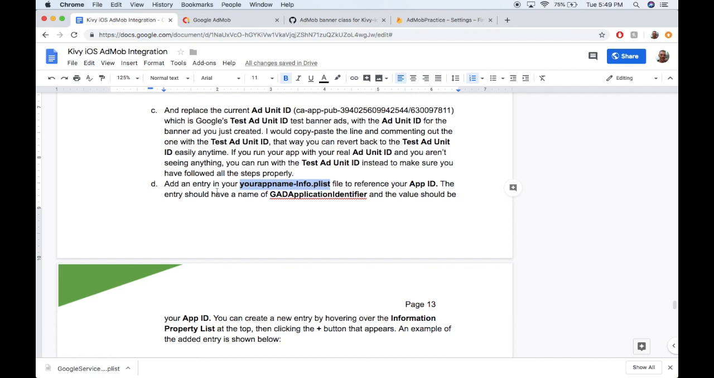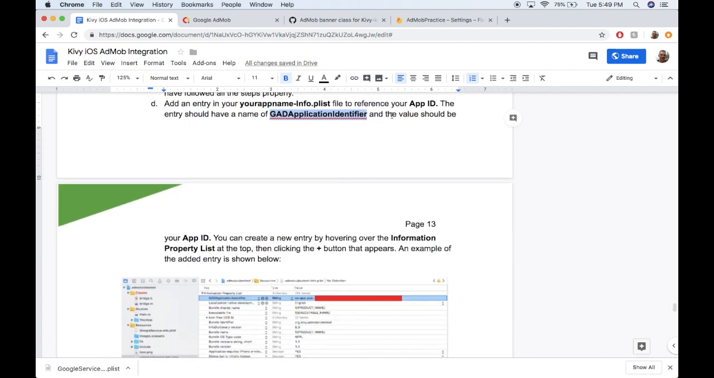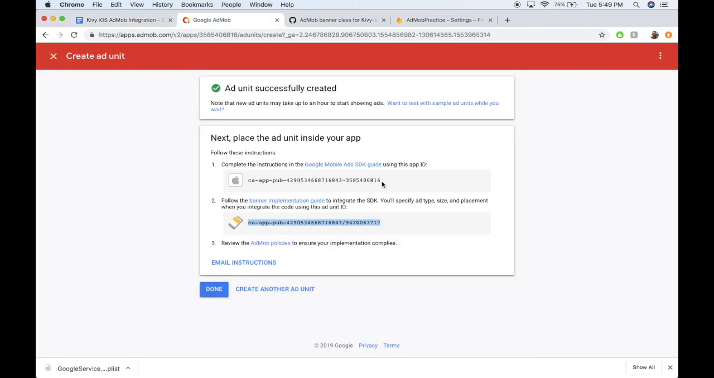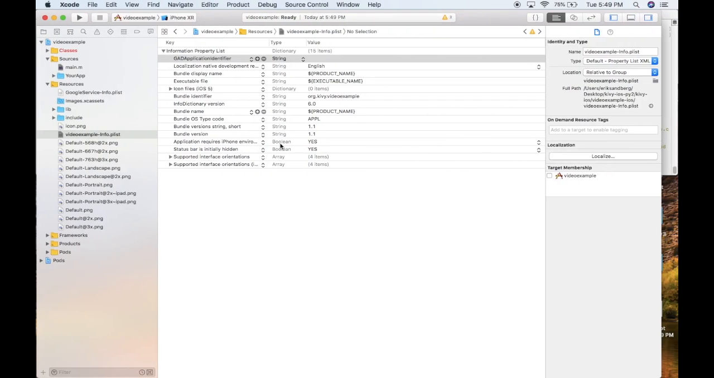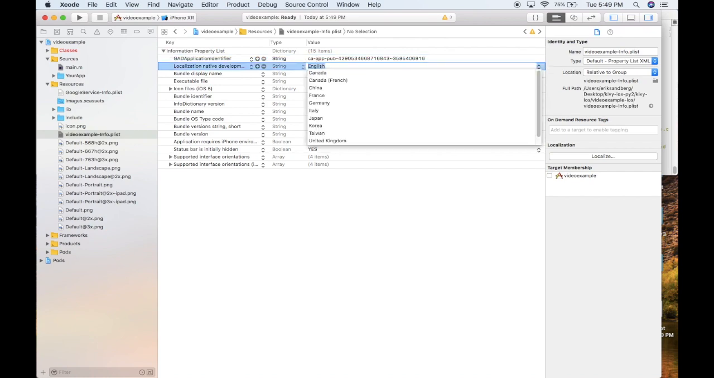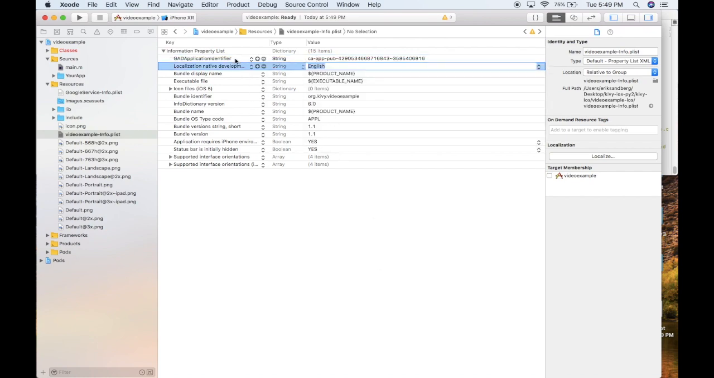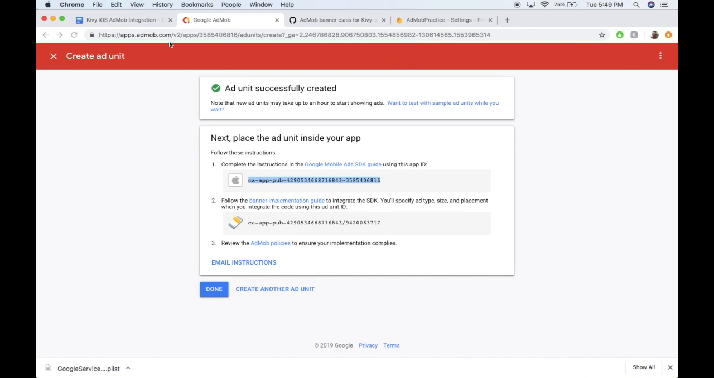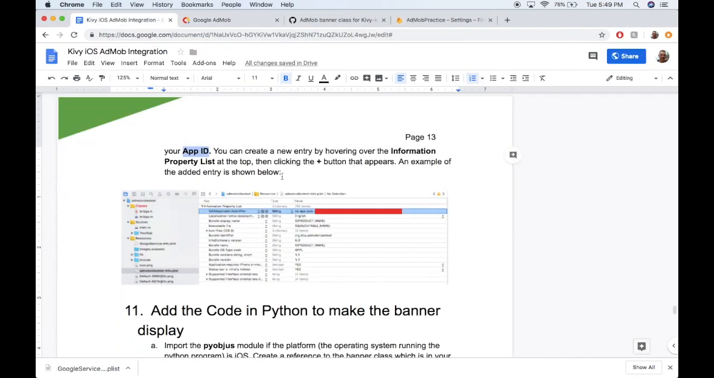So like I said, the entry should have a name of GAD application identifier, and the value should be your app ID. So I'll go back to AdMob, here's my app ID. Okay? And I'll double click here to put the value, paste and enter. So there we go, I've added this field.